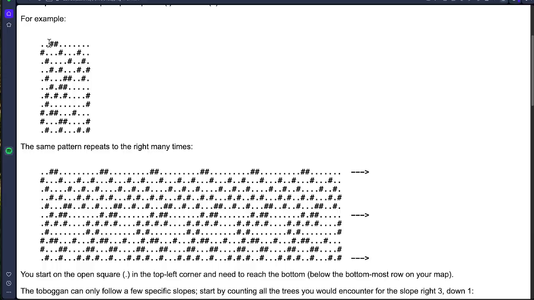hit. And if you need more of these, you can just repeat the whole thing over and over again to the right. So you get a long horizontal stripe. And we're going to go down the hill, down at some slope until we reach the bottom.